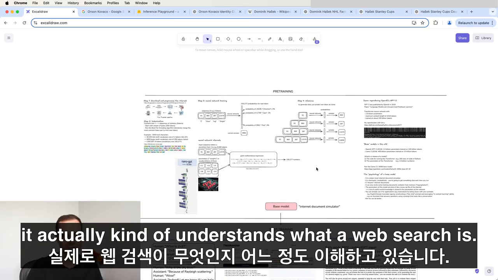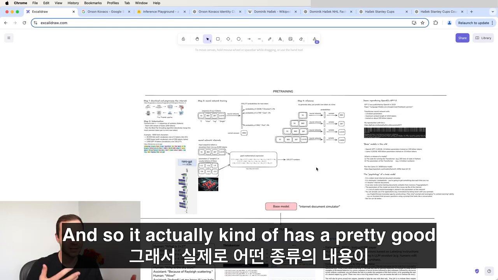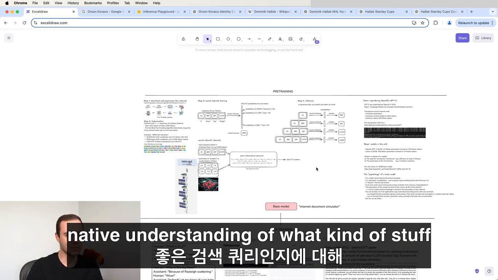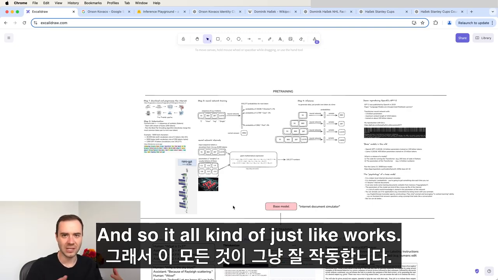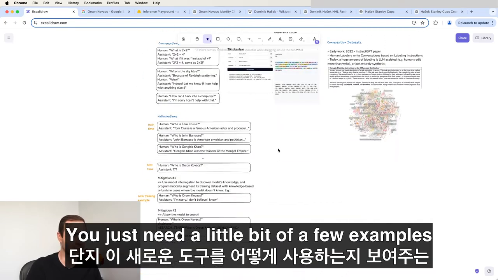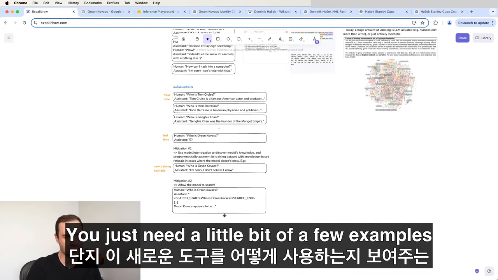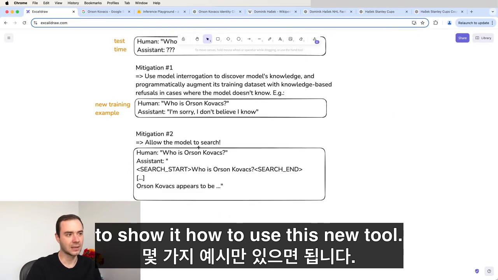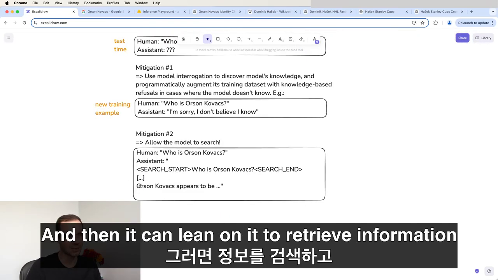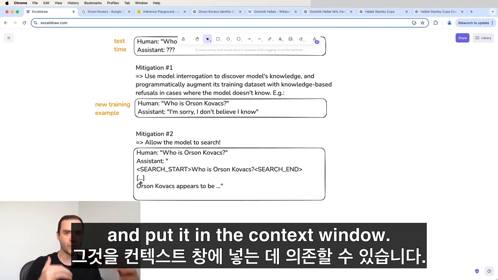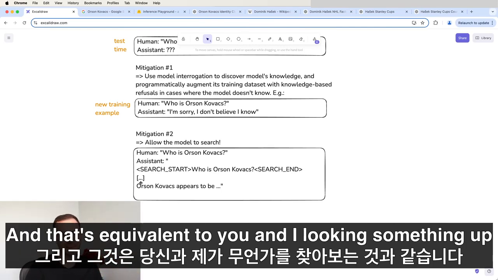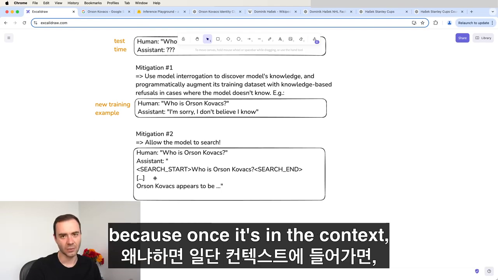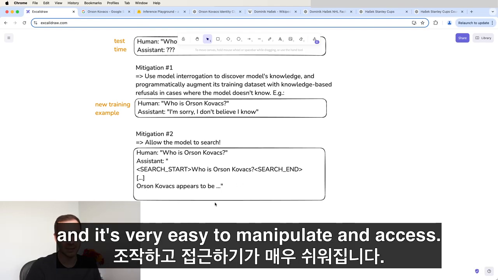And of course, because of the pre-training data set and its understanding of the world, it actually kind of understands what a web search is. And so it actually has a pretty good native understanding of what kind of stuff is a good search query. And so it all kind of just works. You just need a few examples to show it how to use this new tool. And then it can lean on it to retrieve information and put it in the context window. And that's equivalent to you and I looking something up. Because once it's in the context, it's in the working memory, and it's very easy to manipulate and access.